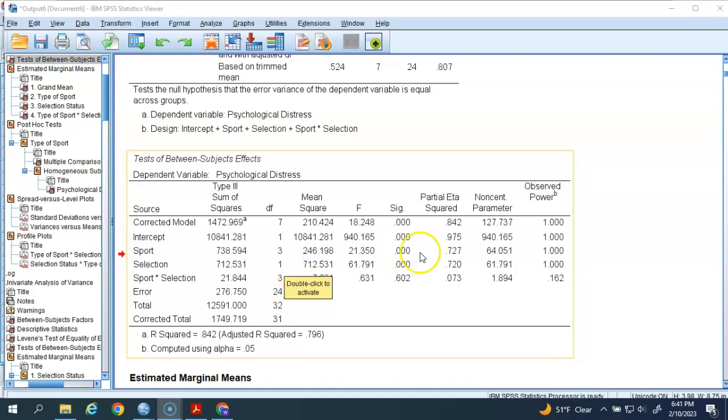Effect sizes, if we wanted to report eta, I often report partial eta squared. Actually, I always report it. Even if I convert it to omega, I always end up getting asked for partial eta squared. So I might report 0.727 for sport and 0.720 for selection. I'd also report the 0.73. If I reported nothing else for sport by selection, saying it was not significant, I would report the effect size, saying what size the effect was for the model. So I think it's a lot.